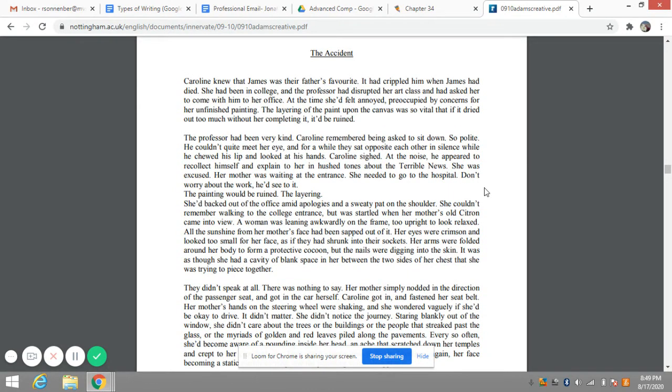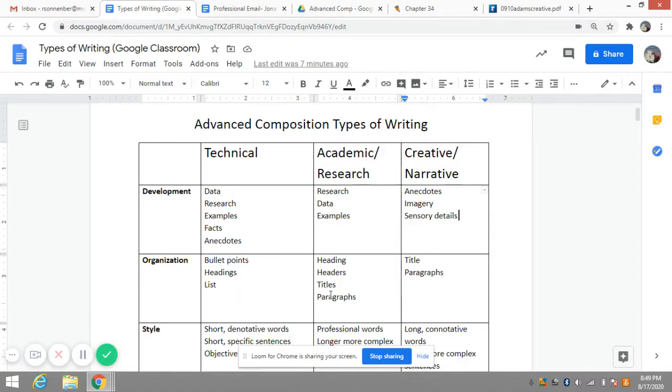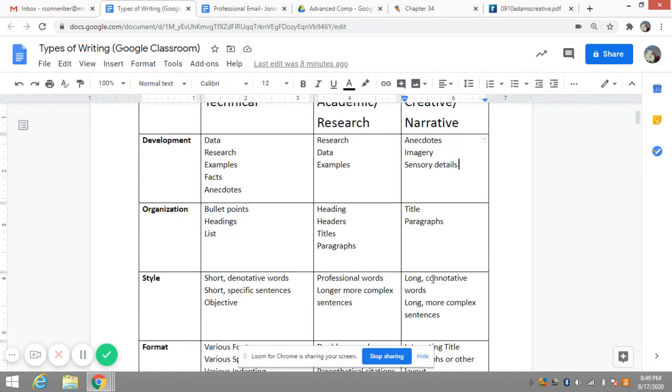So this is paragraph form, but the language development is the same. If I scroll back to here, I will draw attention to some of those things as I move on. So if you notice, the technical document has a variety of bullet points, headings, and lists. The academic has that clear, structured, specified organization layout, and then the creative kind of depends on the goal of the assignment. If we look here, we look at style.